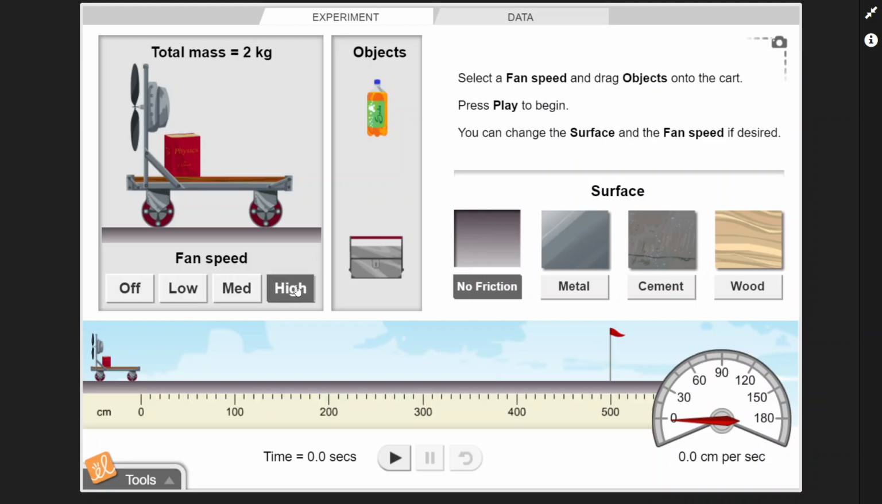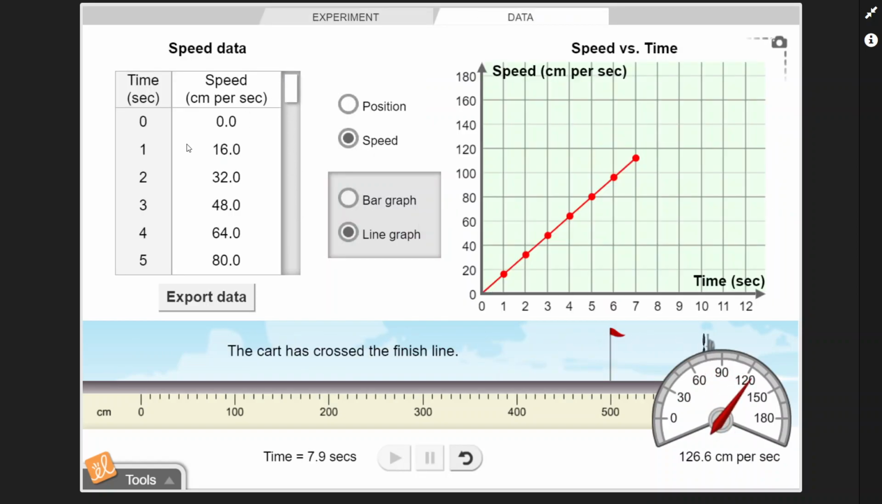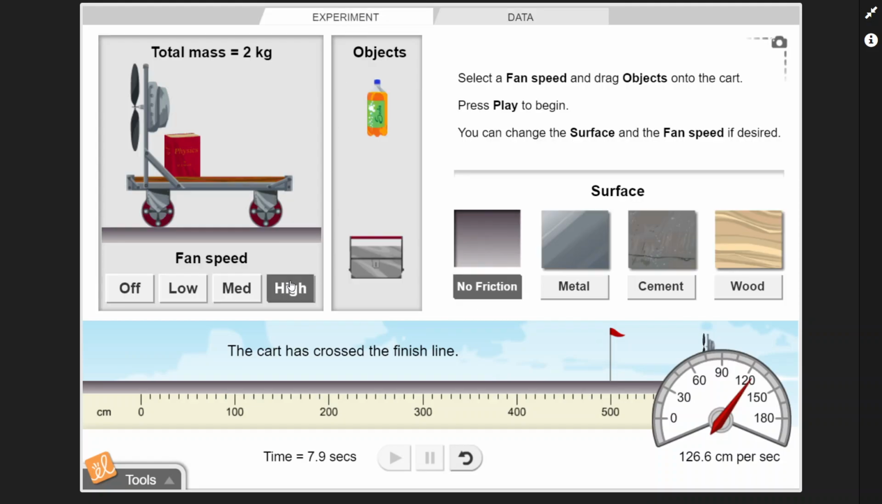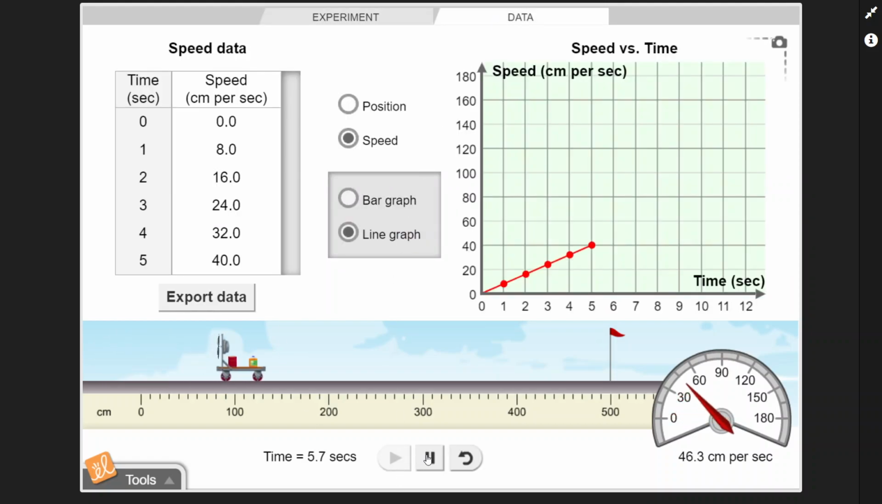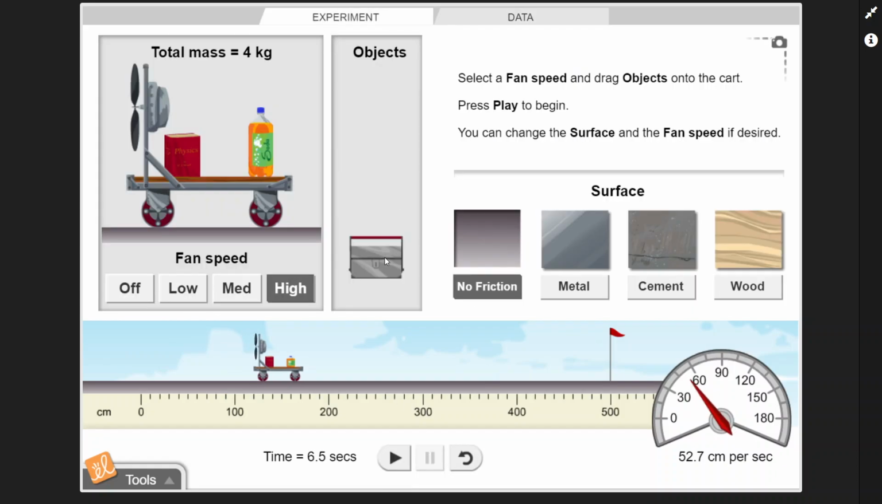So you're going to keep your force, your fan speed, the same, and then you're just going to test for all masses. And again, go to your data, and then check your first 5 seconds and record those. And then add the soda, but again, you need to reset it first. Go to the second object, it's 4 kilograms now. Start it, look at your data. Once you have 5 seconds, you can just stop it. You have your 5 seconds, you're good to go.